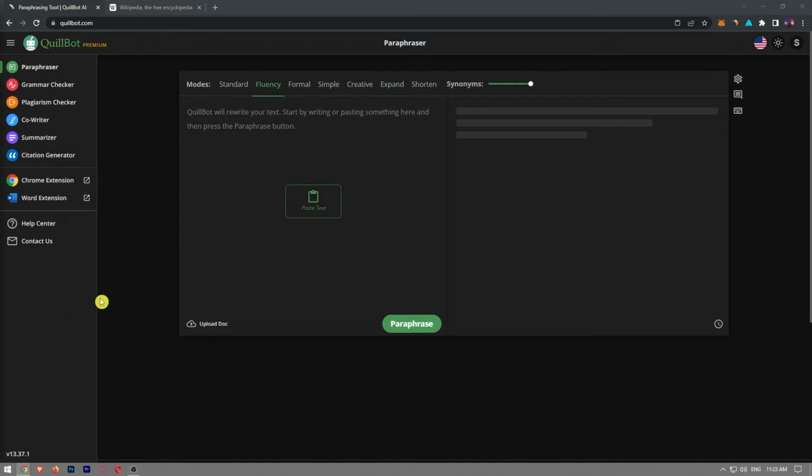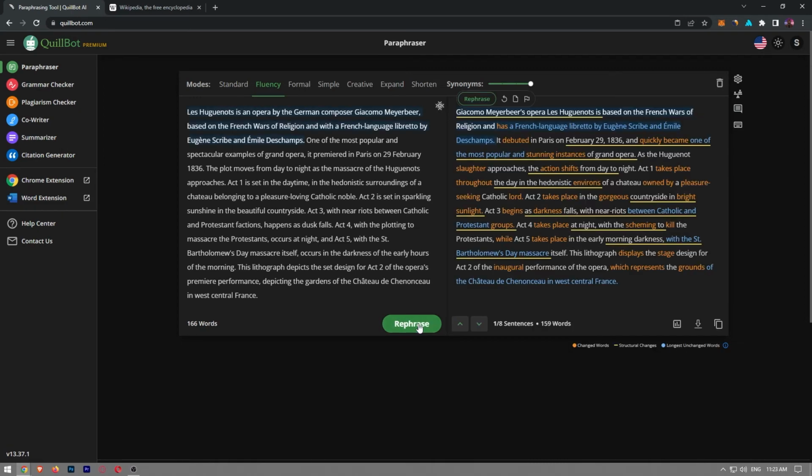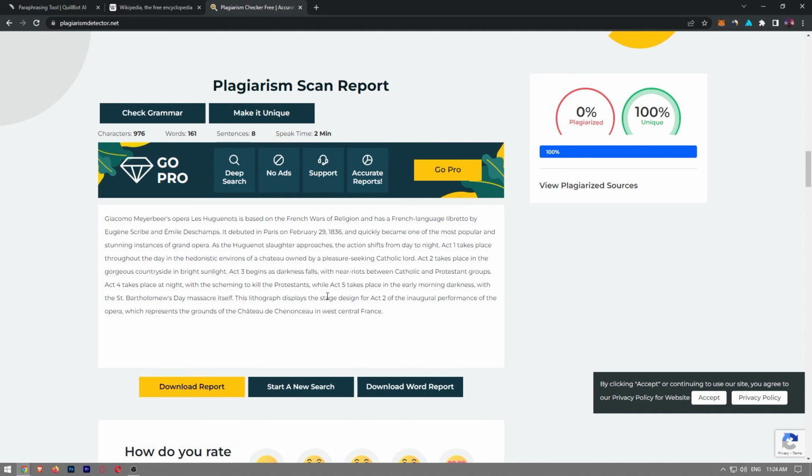You should copy and paste your content on the left side of this page. The fluency mode is definitely one of our favorites, and I'm going to go with this one in this case. After choosing a mode, click the paraphrase button. In only a few seconds, we have a completely new and unique creation. When you run it through a plagiarism checker, you'll discover that it doesn't find any instance of copied content at all.